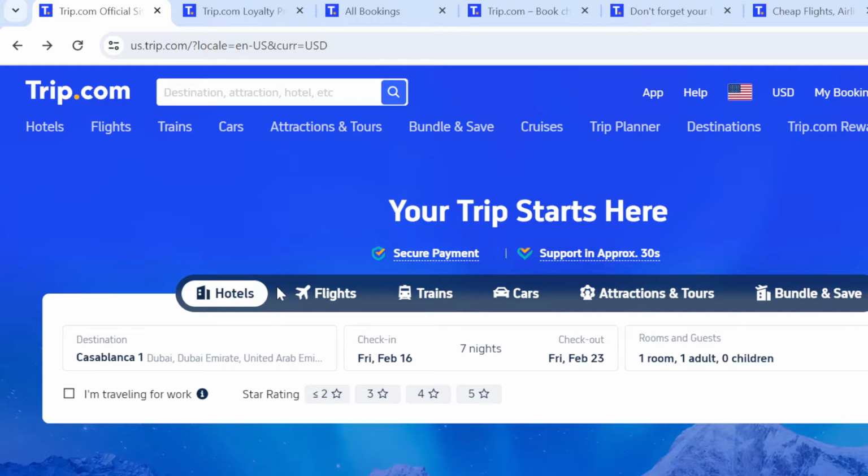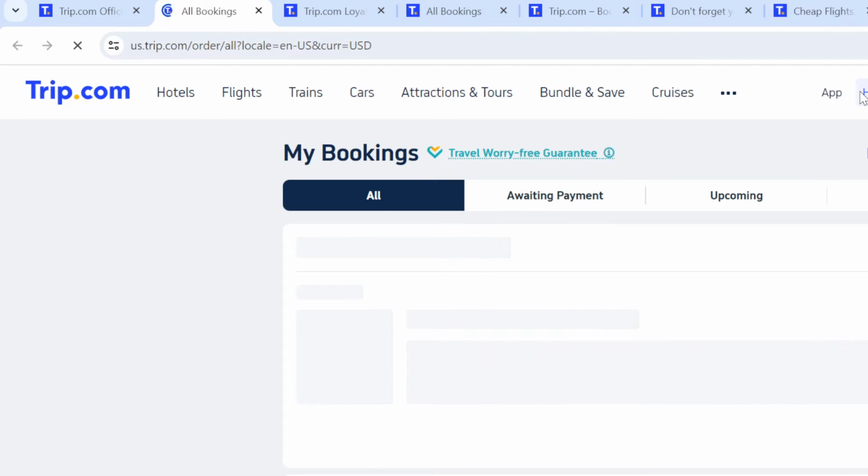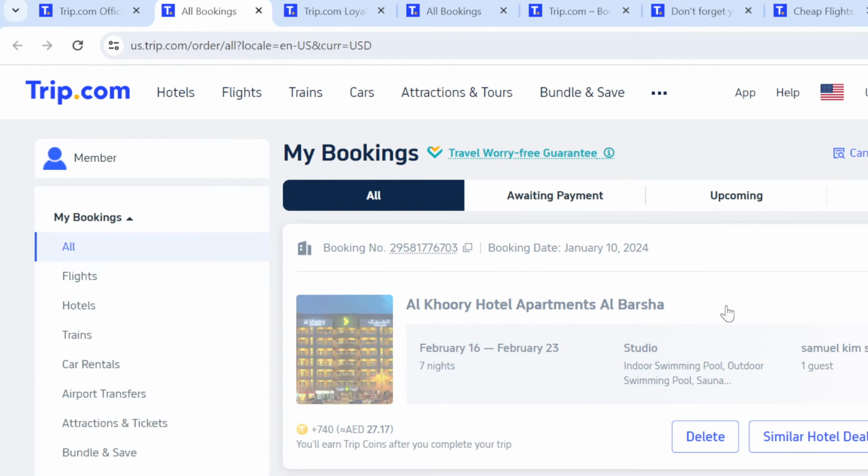You also see the option to start your trip here. You can type in your destination, the date you're going to check in, the date you're going to check out, and so on. Just make sure that you go to your bookings. Just like I have here, you click on my bookings at the top right corner of your screen, just before your profile icon. Then you wait for the page to load. Just be patient while you're waiting. Okay, so now this is one of my bookings.